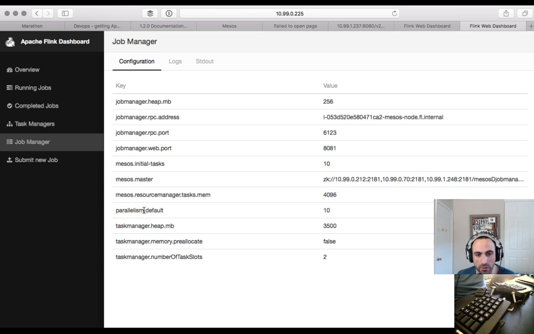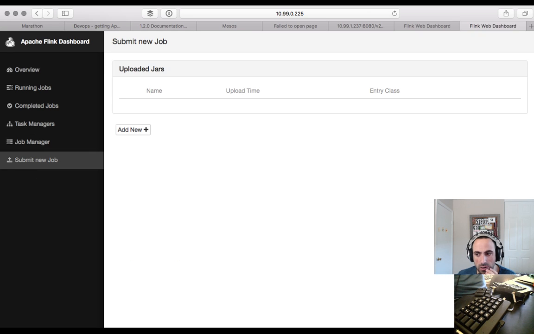So number of slots, parallelism is 10. So now it actually accepted all of the parameters, so that's good. So job manager port is 6123, web manager is 8081. Okay. So let me go and try and upload one here.